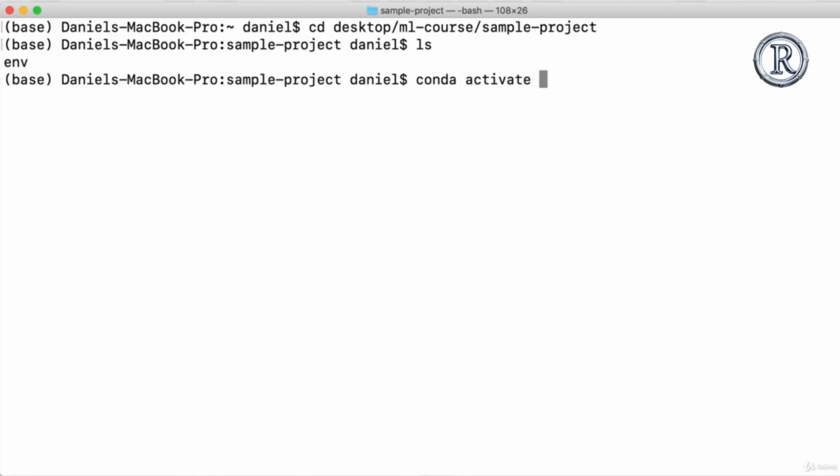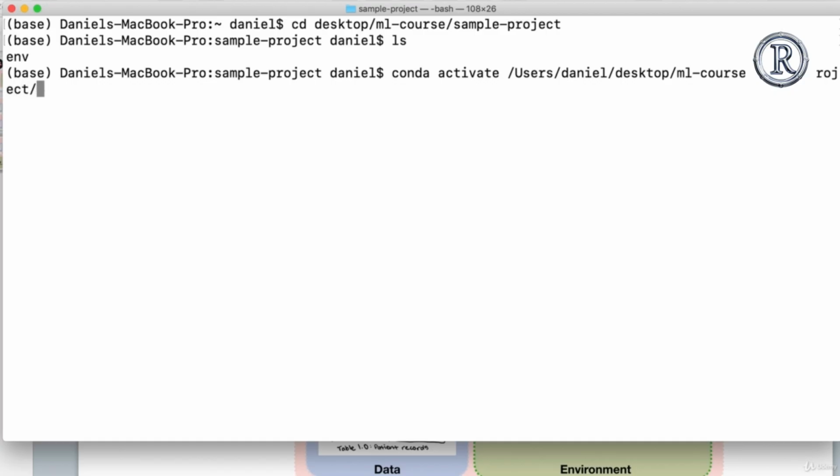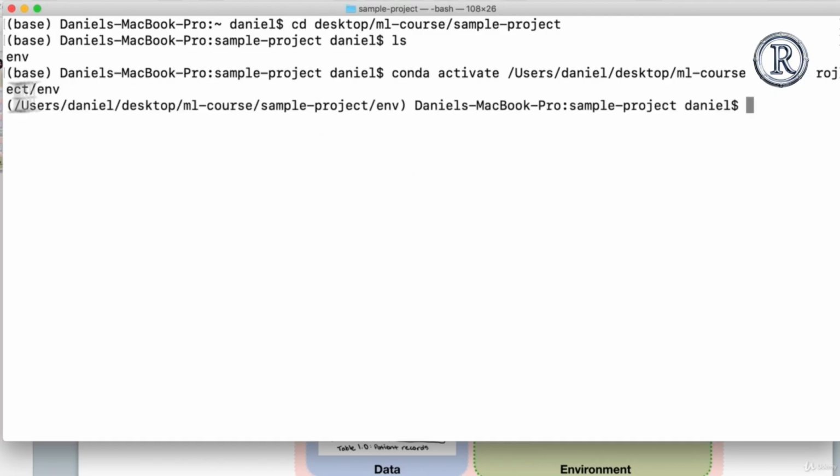conda activate. I'm going to have to type in the file path. Yours may be different to mine depending on where your environment is stored. But that's what we covered in the last lecture, setting up an environment and activating it. So you want to go ahead and activate that environment again. Desktop, ML course, sample project, env. If I press enter here, you'll notice that it changes from base to having this path name activated. So now my environment is active.